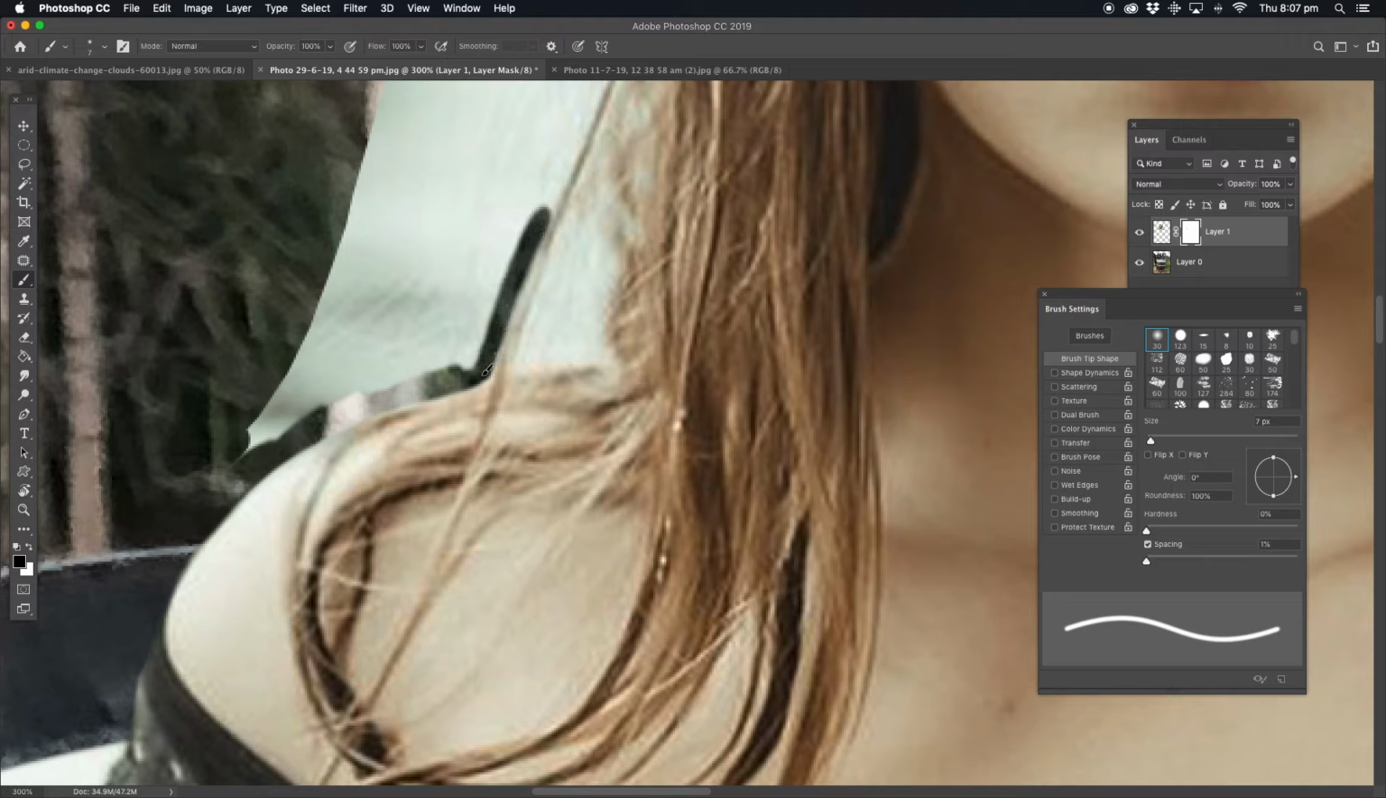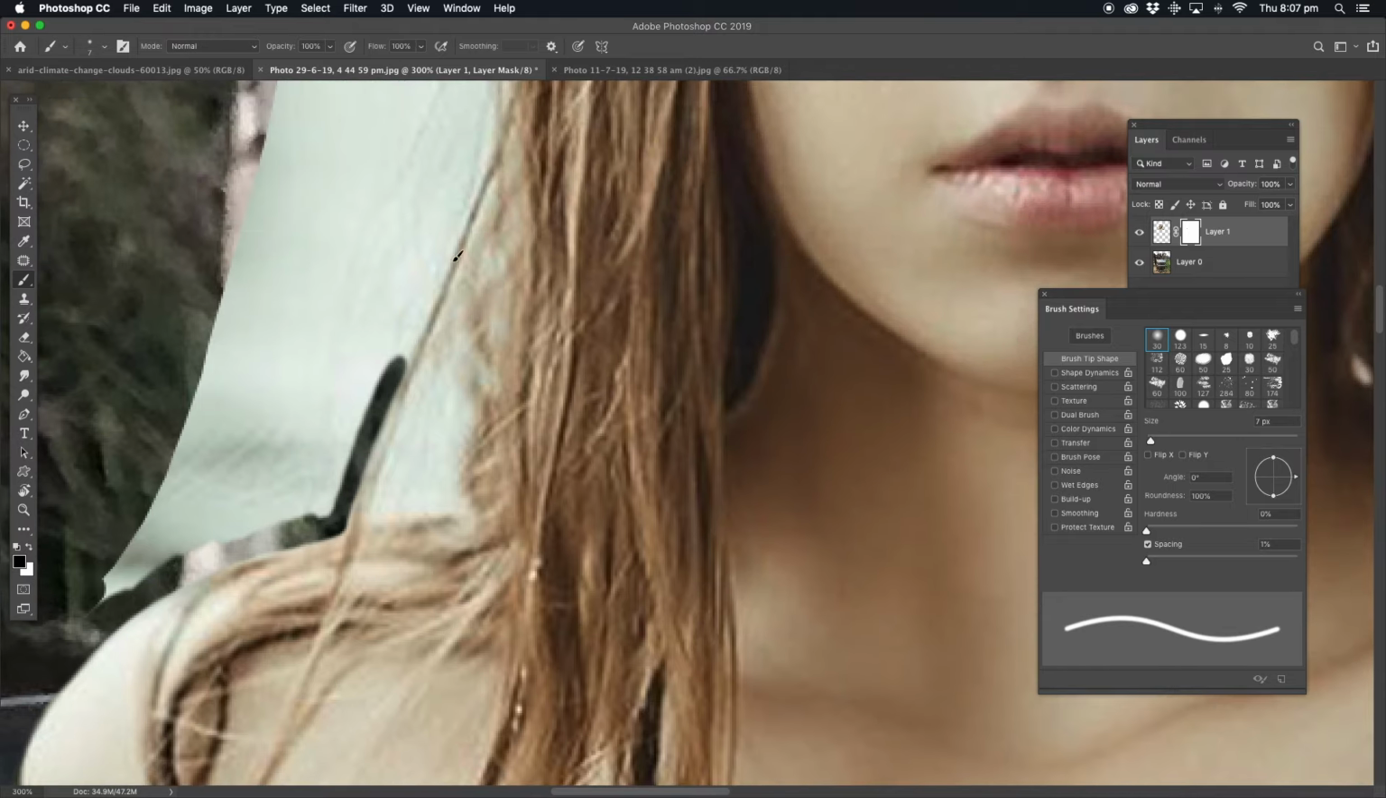Now, this image of the girl I downloaded off the internet for free, and I'll put the links below where I've got the image from.